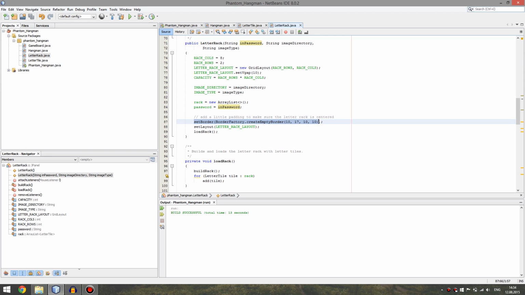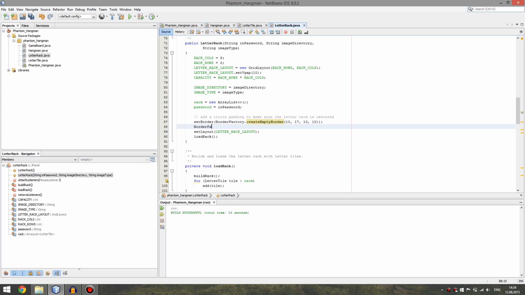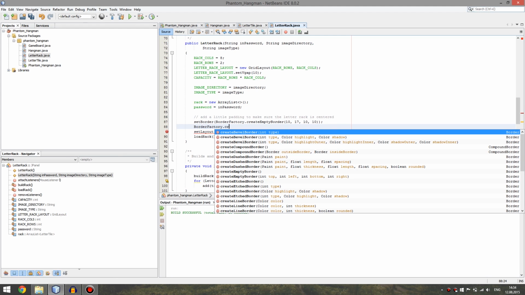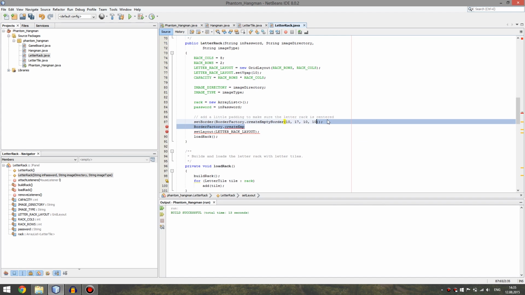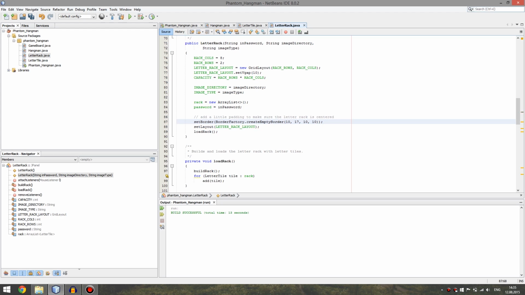I set a little border here, an empty border around these numbers here, 10, 17, 10, 10, which are the number of pixels on the, I think it's the top. Well, let's go ahead and look at it. So border factory dot create empty border. Oops, I spelled it wrong. Let's do this. It's top, left, bottom, and right. So we're just adding some blank space on the top, left, bottom, and right, basically all around the J panel.